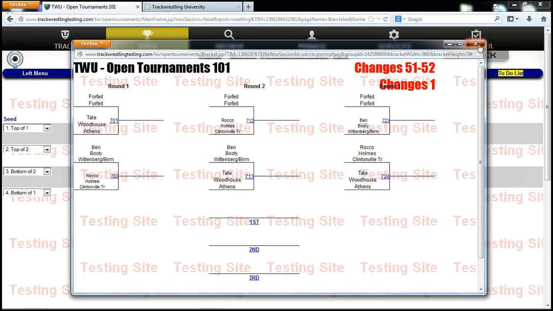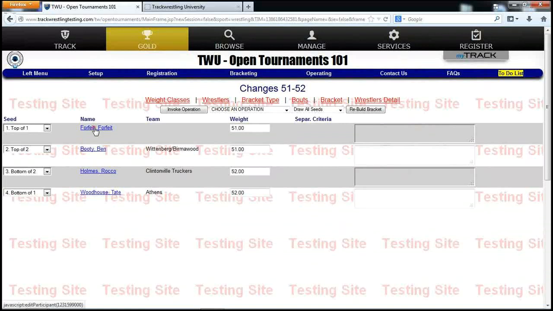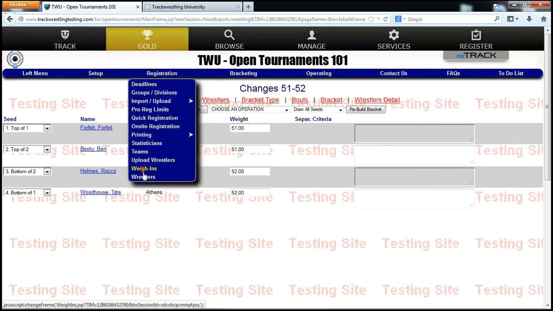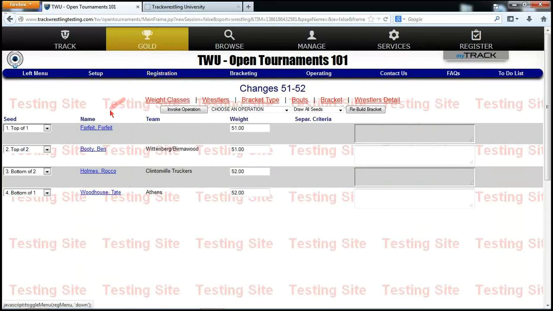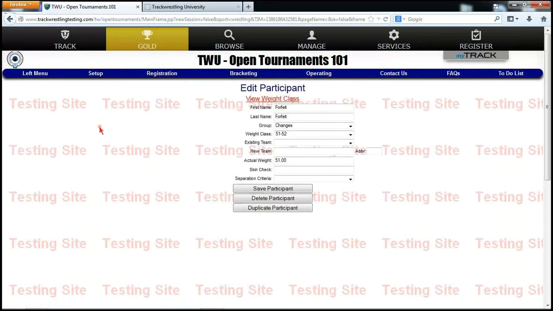If I did want to delete the wrestler altogether, I definitely could do that. And so then I would either come back to my bracket and click on him, or of course I could go into my wrestlers page and search for him. But once I find him, I could just click on him. And then from here I could just delete him.